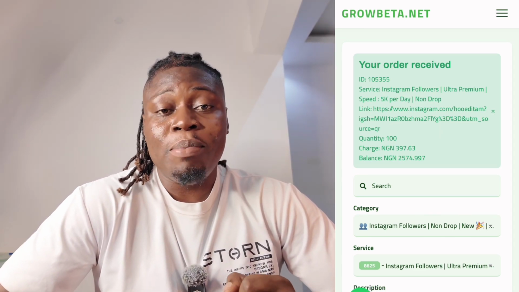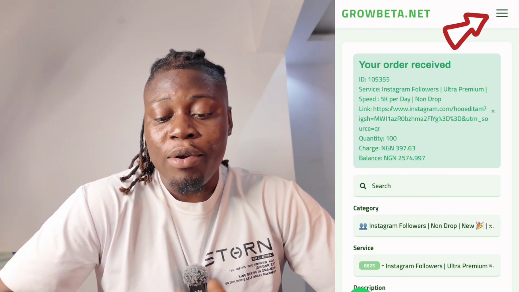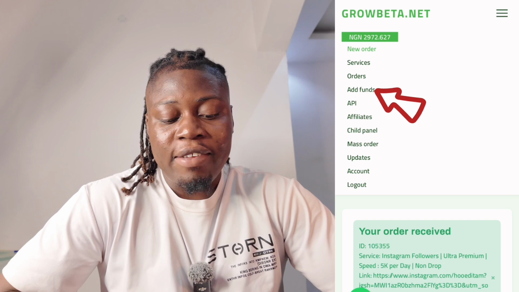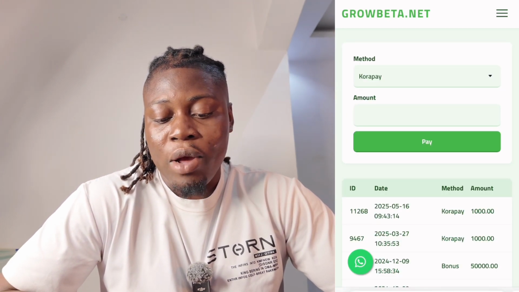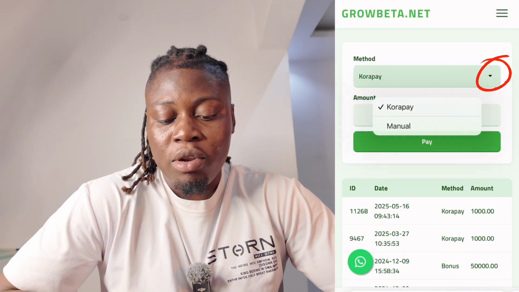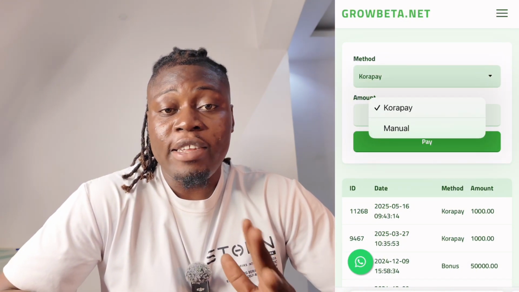So how then do you fund your account in this platform? It's very easy. All you need to do is come to this three line up here. Can you see the three line up here? Tap on it, and on your left-hand side you can see this Add Fund right here. Can you see this Add Fund right here? Tap on it, and boom, you can see this dot right here. Tap on it. It will display two payment options in this platform, which are Kora Pay and Manual. So I'm going to show you guys how to use both of them.